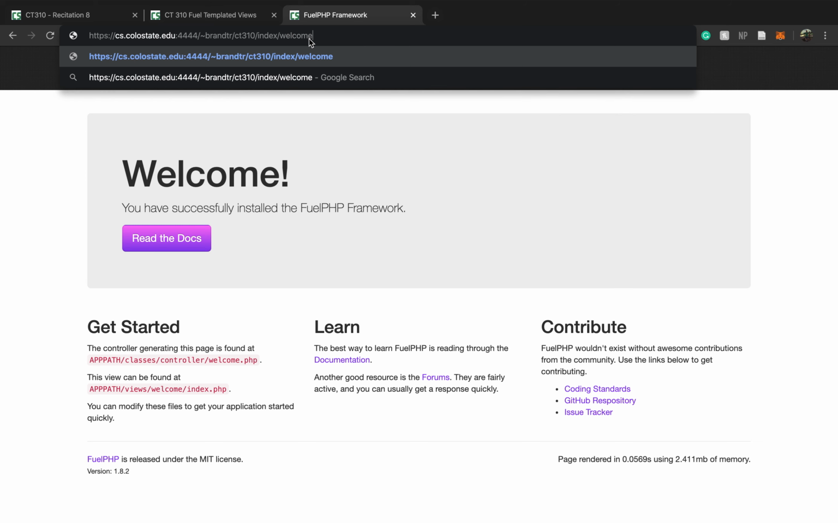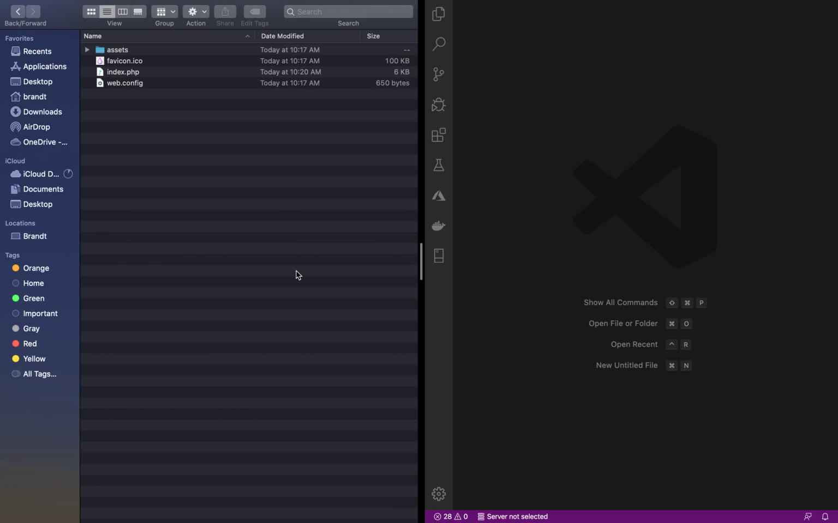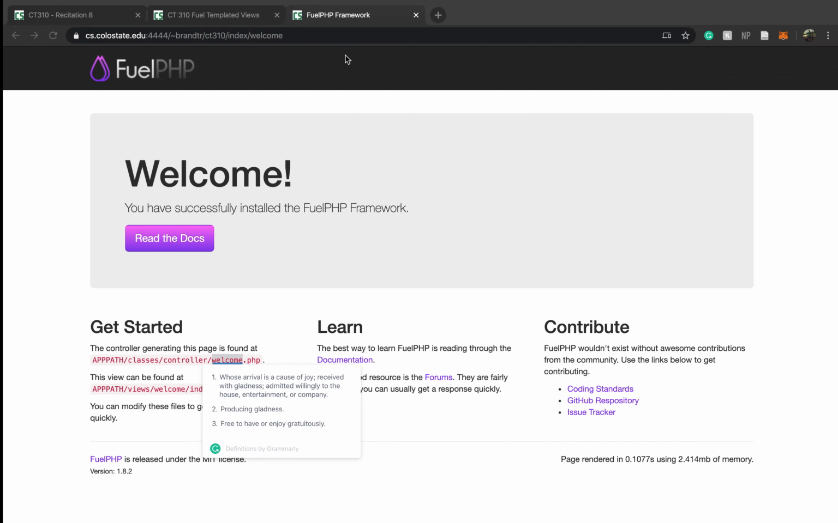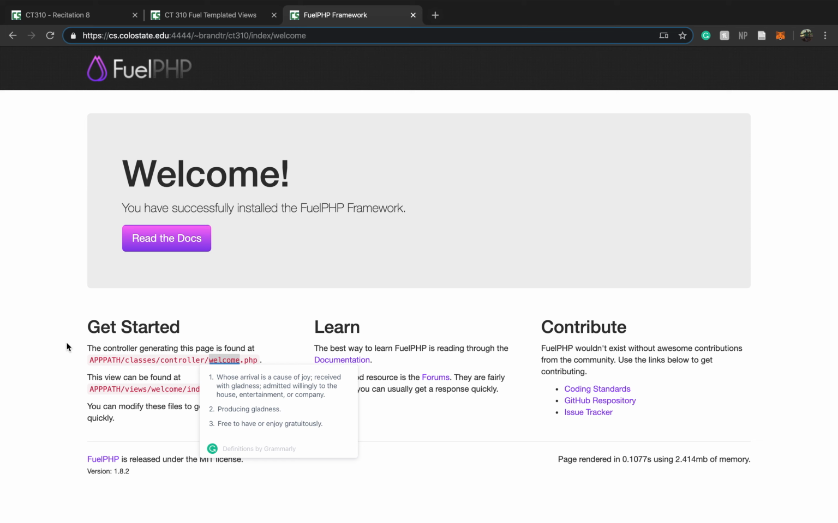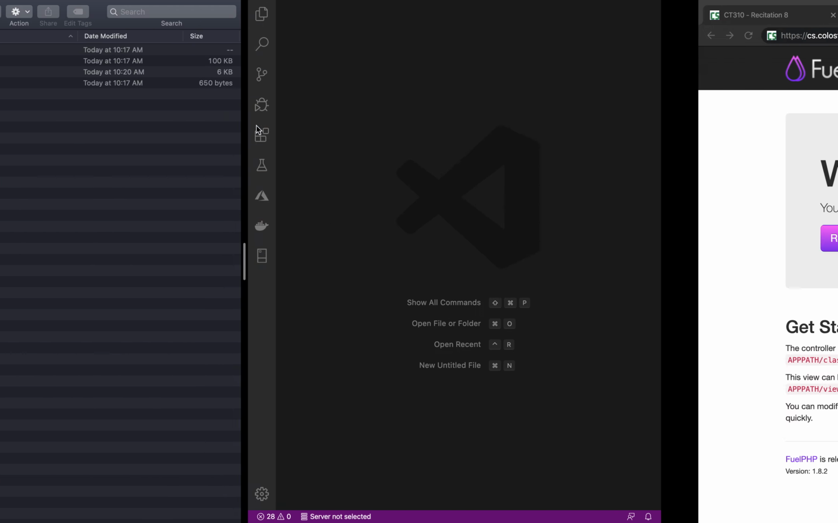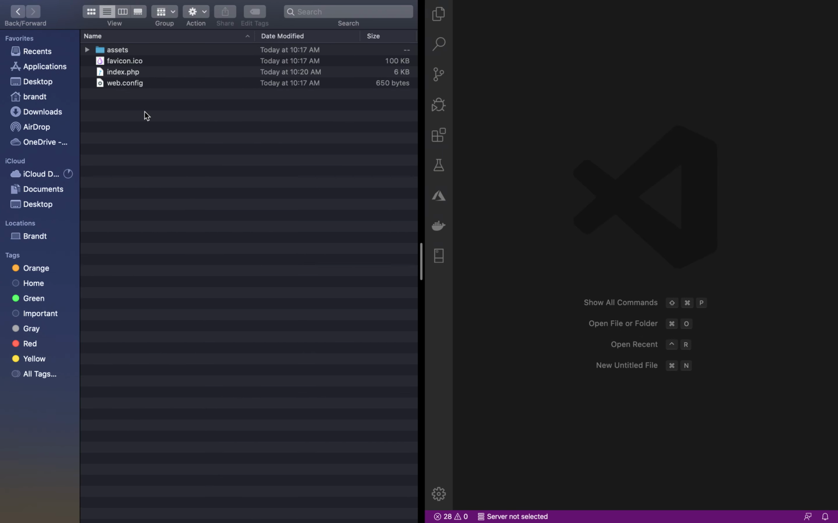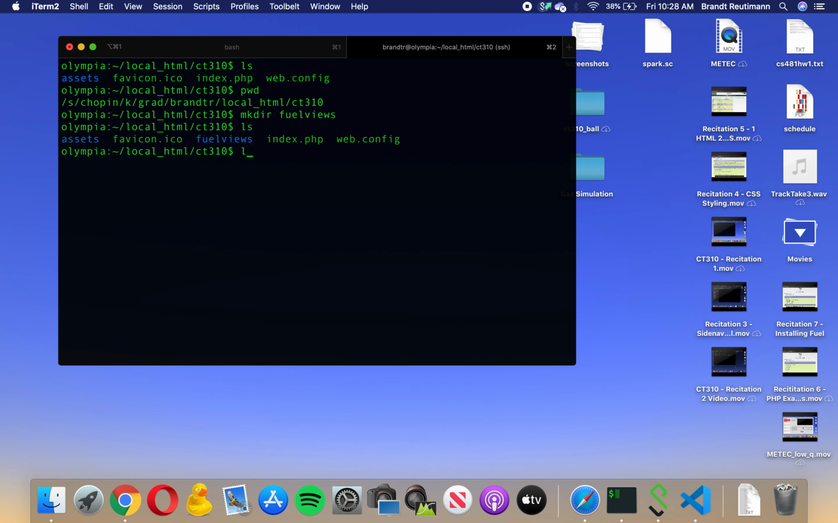If we were to go to index/welcome, it takes us to the same page because this is the welcome controller. You can see it can be found in classes, controller, welcome. That's the only controller in there right now, and I'll show you that more in a second. For now, we're just trying to get this landing page to show up for the path CT310 fuel views /index. Now we've created that fuel views directory inside of CT310, and we have that index.php file. That's basically the contents of that public directory from FuelPHP that we did in the last lab. So let's just update the permissions on this.